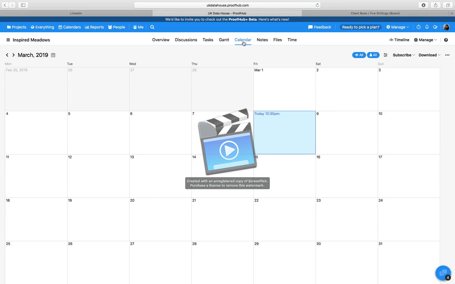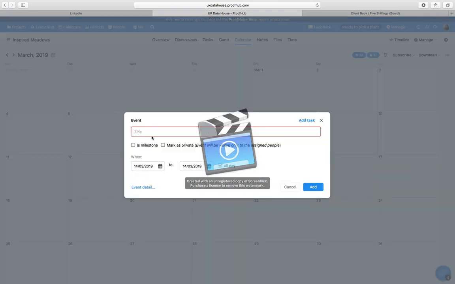Calendar. So this is actually really good because this is obviously the calendar for Inspired Meadows. It's not your personal one. It is what is going on in Inspired Meadows' life, basically. So let's say I'm going to fake a meeting, for example, because everyone's going to get a notification. I don't want them to be like, oh no, there's a meeting going on.